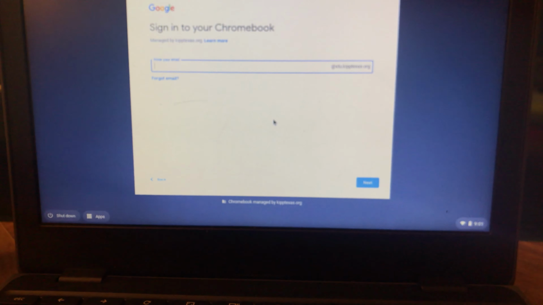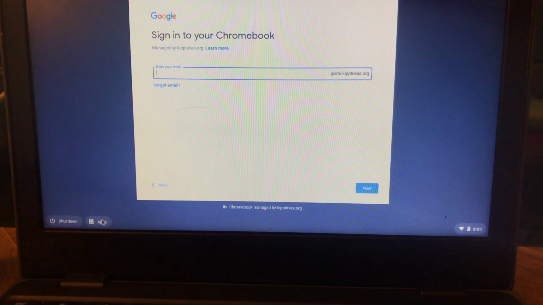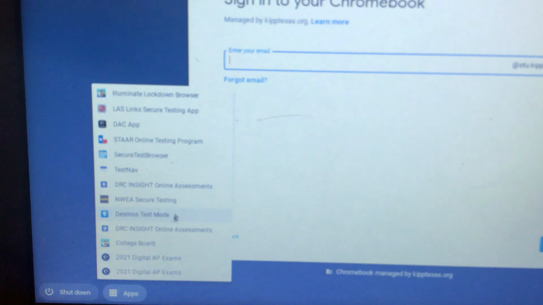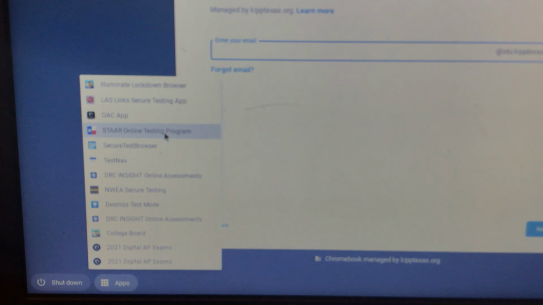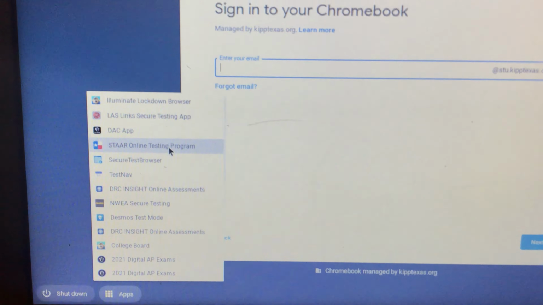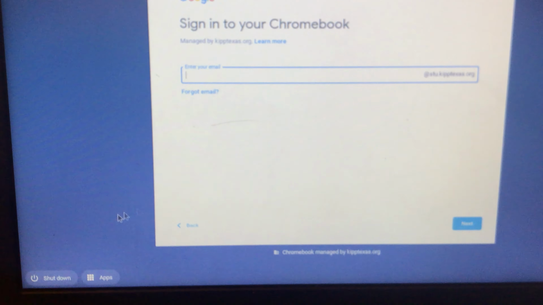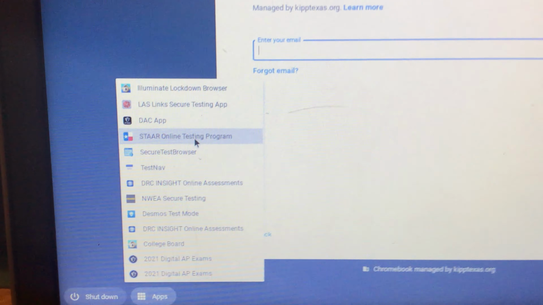Now that your computer turned back on after you signed out, you are going to come down here to where it says apps. I'm going to zoom in so you can see that app button better. There we go. You're going to click right here where it says apps. Once you click apps, you will see all these different menu options pop up, and you are going to click where it says STAR Online Testing Program. Again, you are going to come down here where it says apps. You are going to click STAR Online Testing Program.